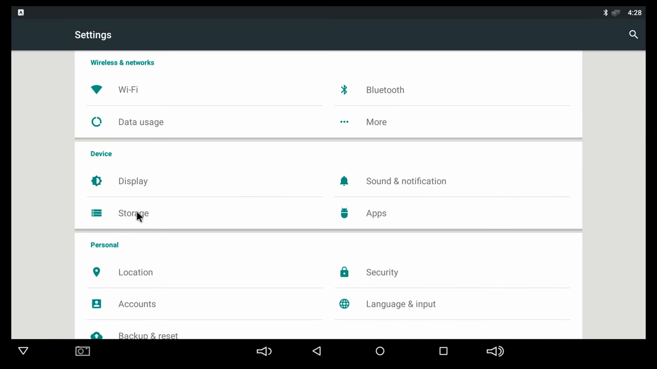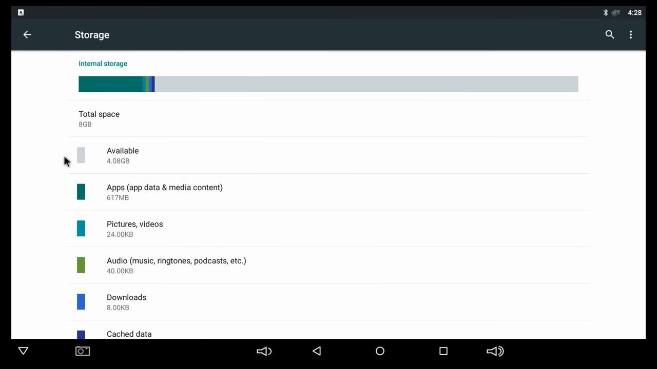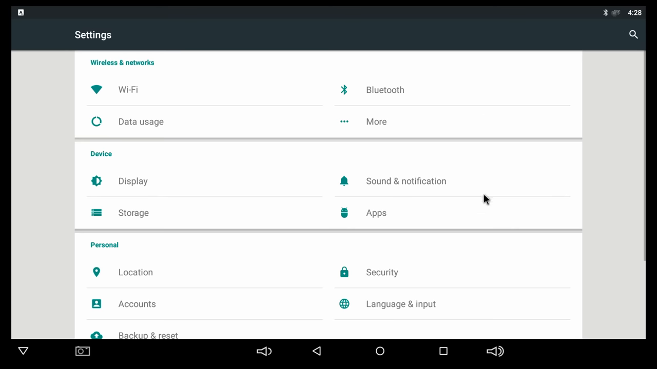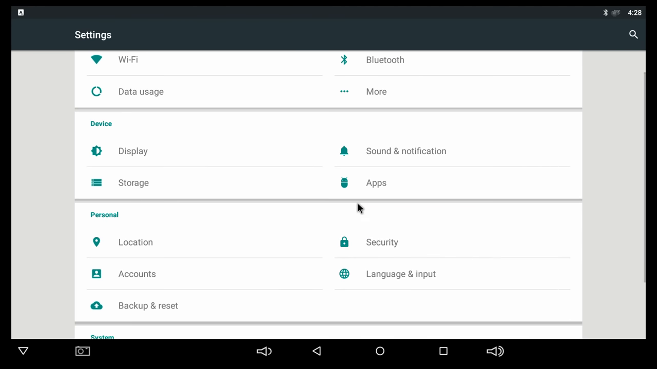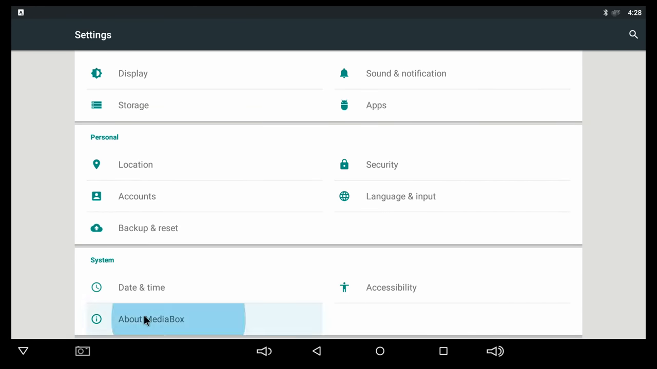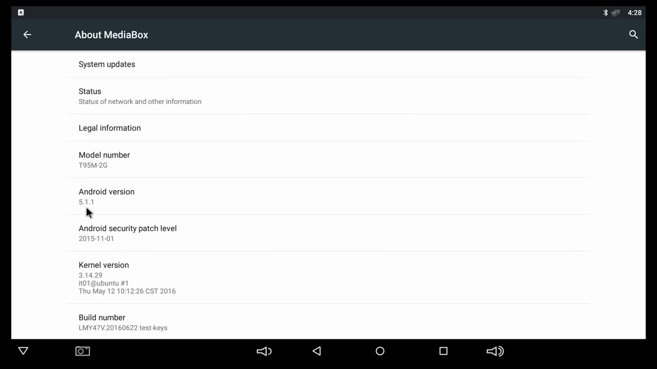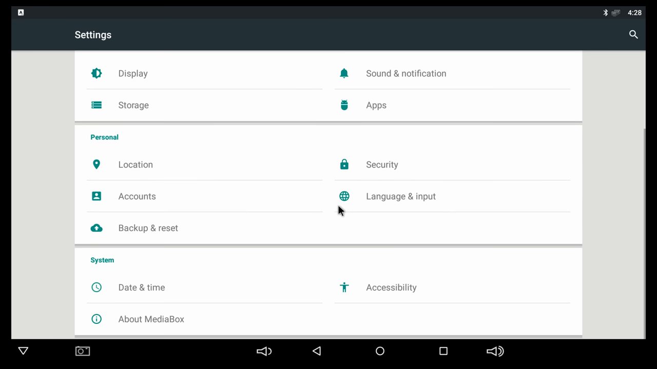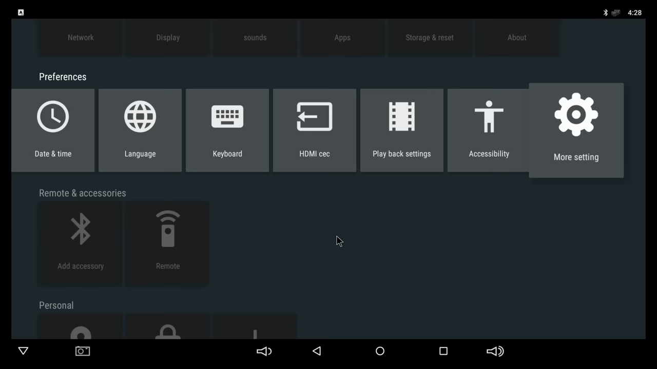Next, let's go to more settings, and here at storage we're gonna check out the available space. The available space at this particular time is 4 gigs out of the 8 that come with the box. So that's everything that we get. And if I go to about media box here, we can see the Android version, which is 5.1.1, and also the model number, T95M2G. I'm not sure what the 2G is from, because this box has 1 gig of RAM, I believe. But we'll check that shortly.